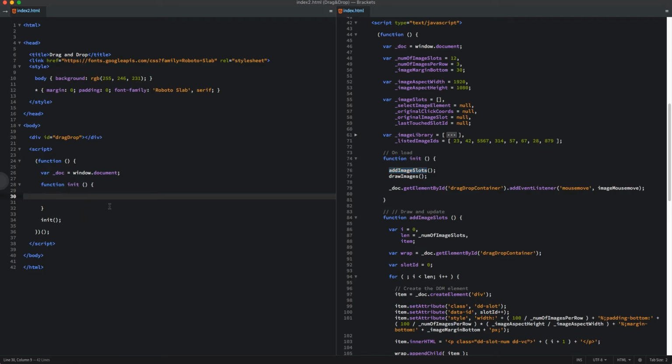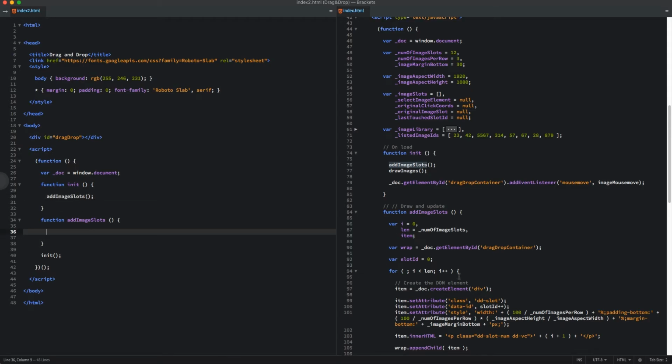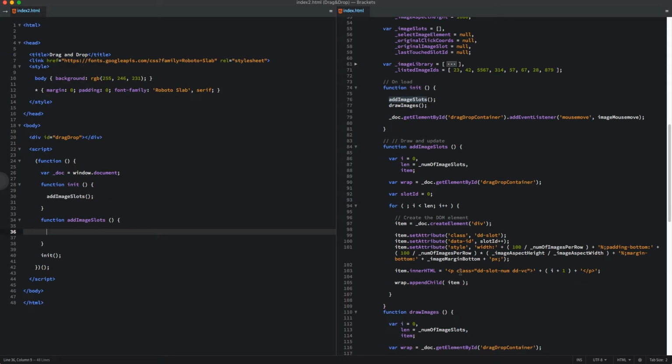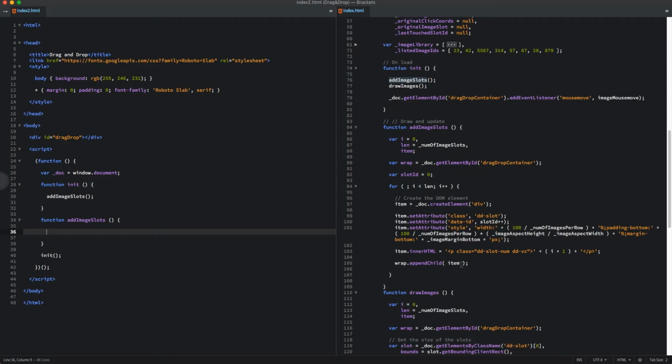It hasn't been defined yet, so what we'll do is create that function and then we'll call it. So we create a function called add image slots, and now we want to make sure that that function is being called inside of our init, because that's going to be the first thing that we do here. If we scroll down a little bit on our right side, let's take a look at what this function's actually doing.